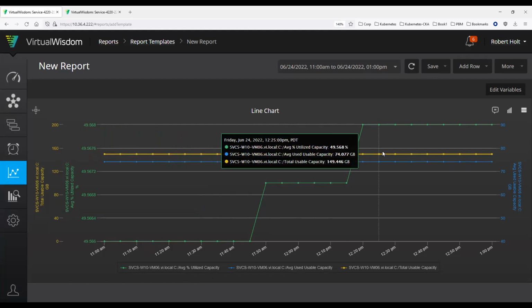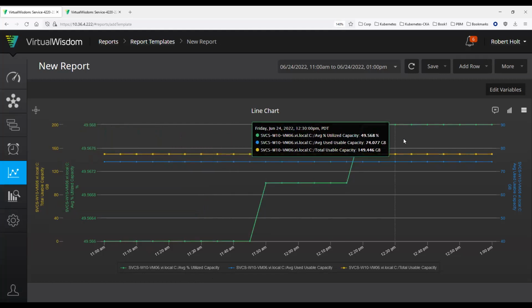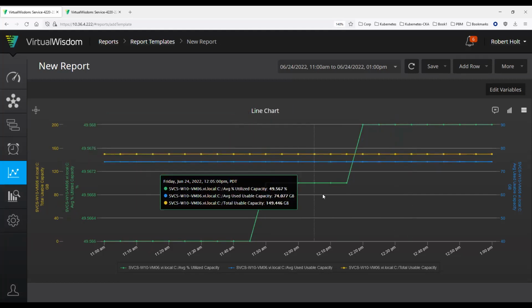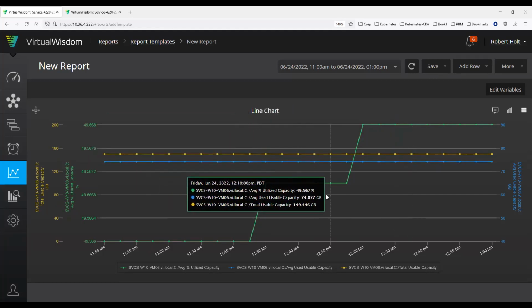So if we float the mouse pointer over here at 12:30 p.m. on June 24th Pacific, I can see that the C drive, from a percentage standpoint, was at 49.58%. Used usable capacity from a gigabyte perspective was 74, and the total usable, so total available, is 149. So this combination trend line tile can give you a lot of information straight off the bat.